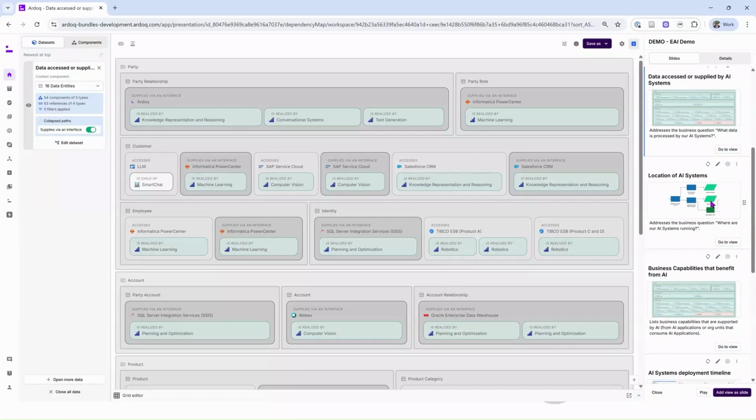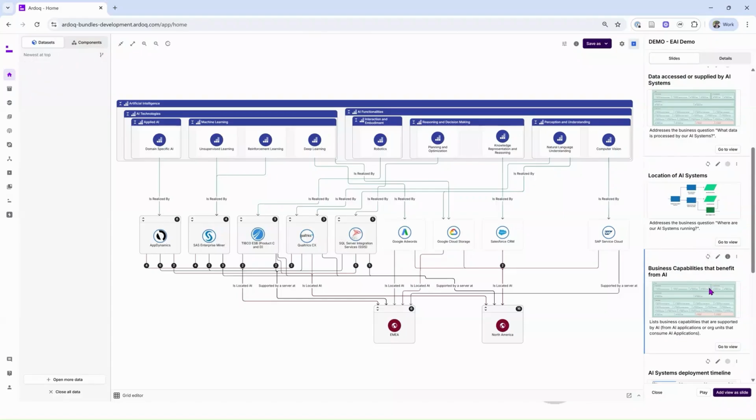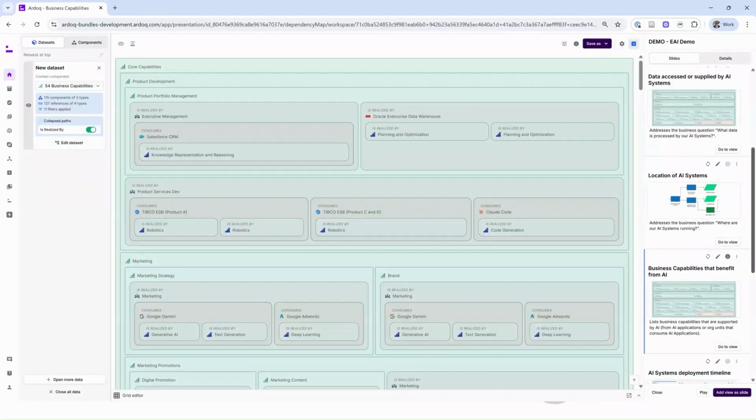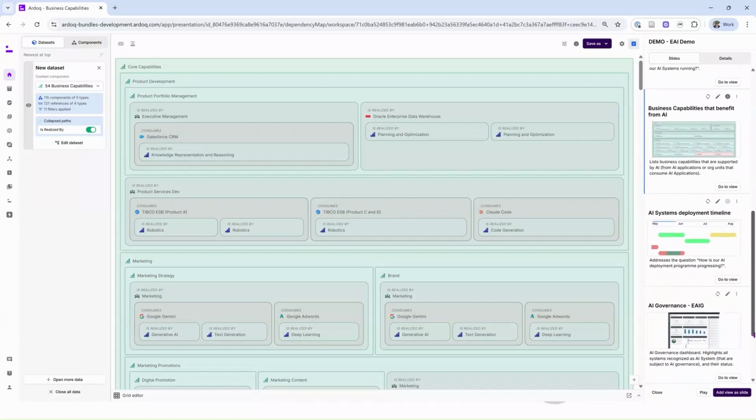You'll probably want to know where your systems are running. This view shows that by following your system's supporting infrastructure and seeing where it is located. One of the best ways to look at business impact is to view data through the lens of business capabilities. This view shows you which capabilities are taking advantage of AI, either via AI applications or through people consuming AI applications. And of course, it will also reveal to you which capabilities make little or no use of AI.